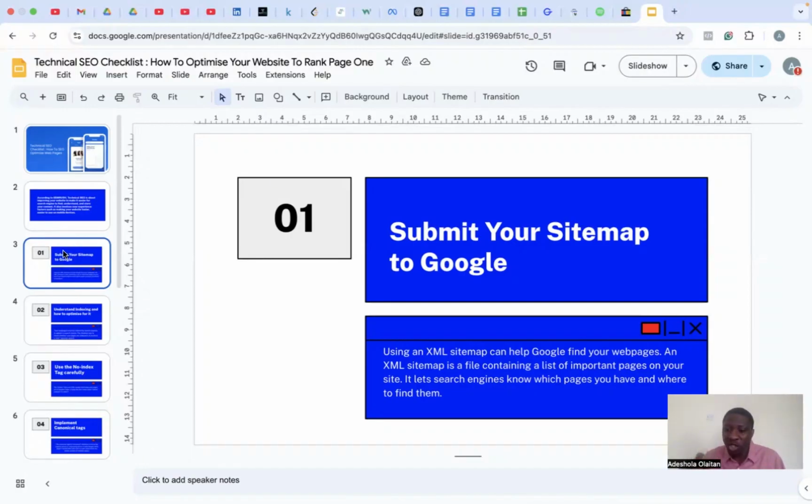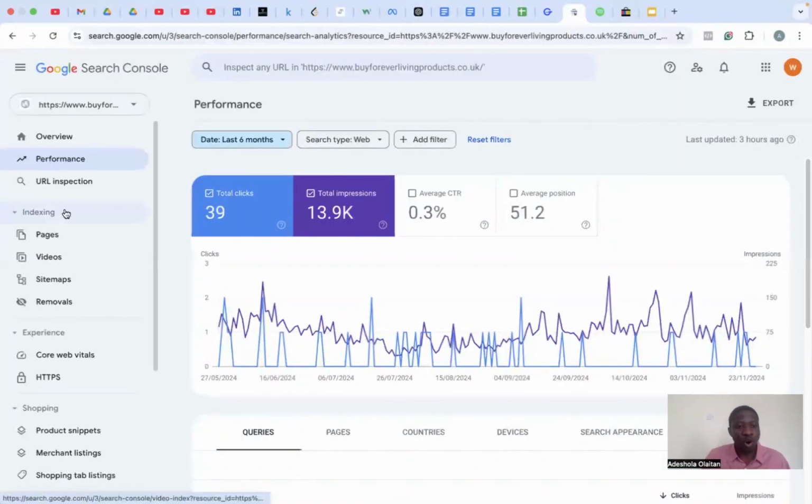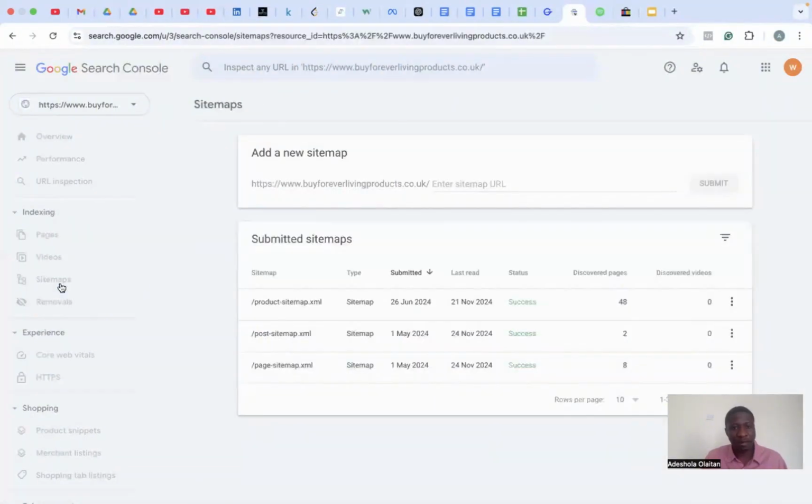So the first thing you need to do for Google to crawl, that is to find your website, understand your website, and put your website in their database, is by submitting your sitemap to Google. So how can you submit your sitemap? The first way is to go to your Google Search Console. So let's go to Google Search Console. Come under Indexing. You will see Sitemaps. Click on this sitemap.